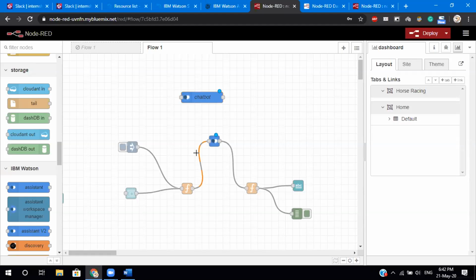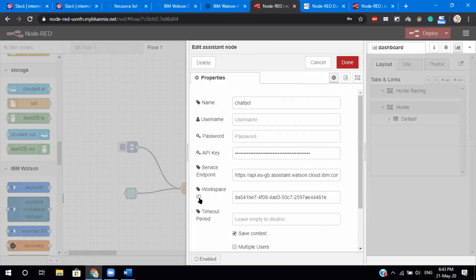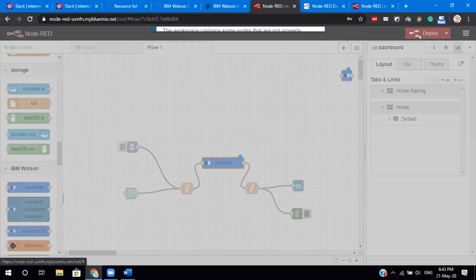So let me take out these links to the previous assistant node, and let me add nodes to these things. Okay, this is the only thing AI people will be doing. You will be changing these things. Double click on it and change API key, service endpoint, and workspace ID. All right. So click on deploy.